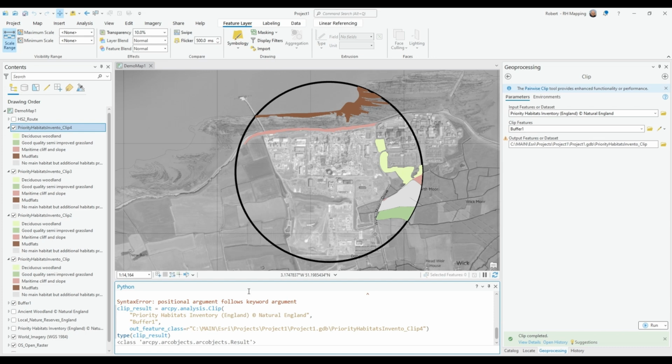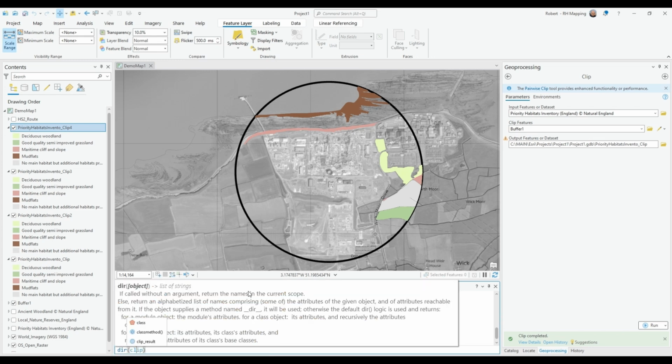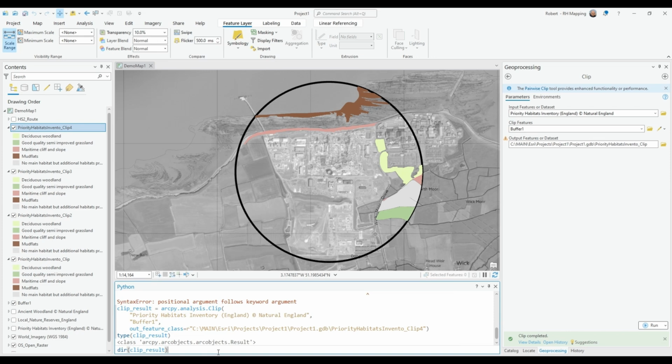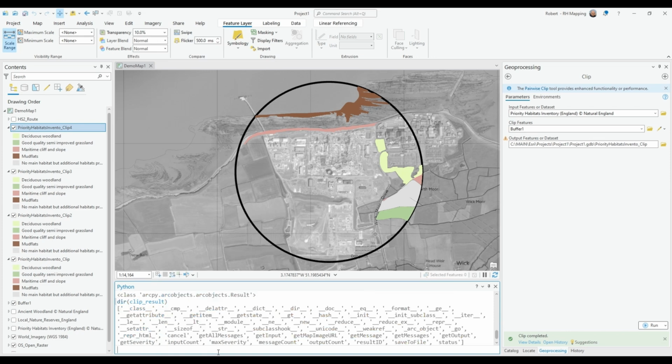In Python, there's a method called the dir method, which gives you all the types and members on any object in Python. Okay, and then we say dir, and that's given us all of these types and members, all of these methods and properties, which this clip result, this ArcObjects result, has. And we see in here there's one of great importance to this session, which is the getOutput method.